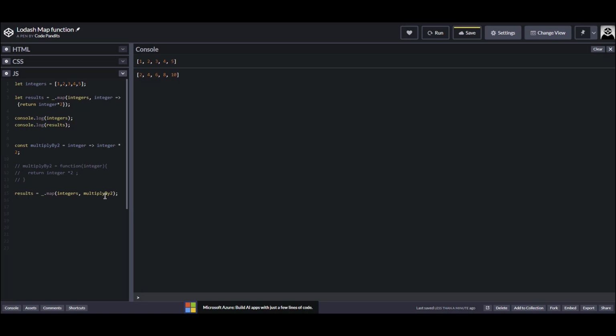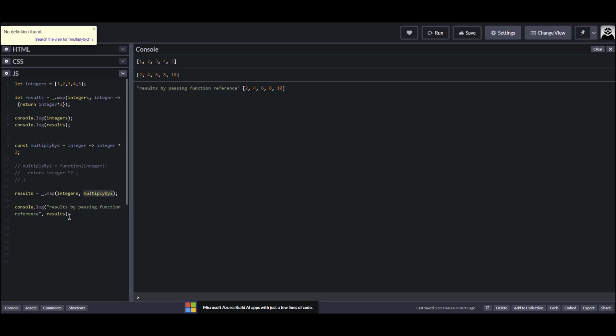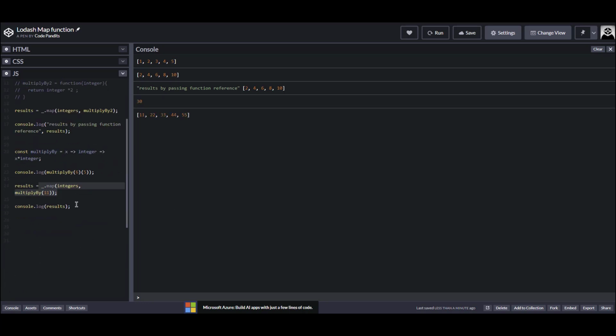So let's get the results back. Let's try to log the results. So we get the exact same result as we have got by writing the anonymous function over here. So we can have a function also used as the parameter value for the transformation inside the map function. Cool. So this is all well and good.